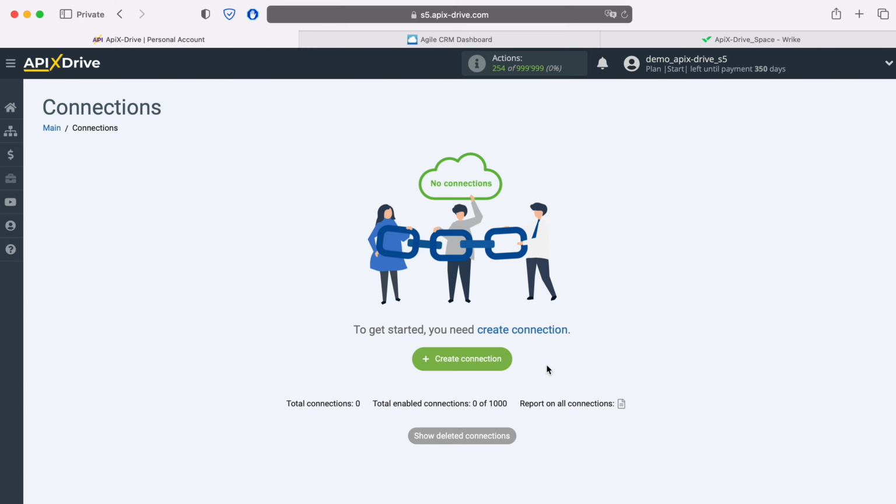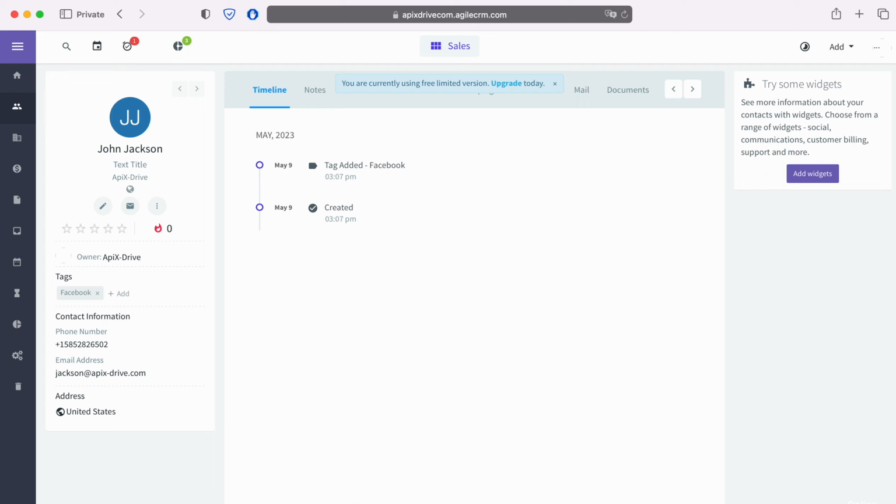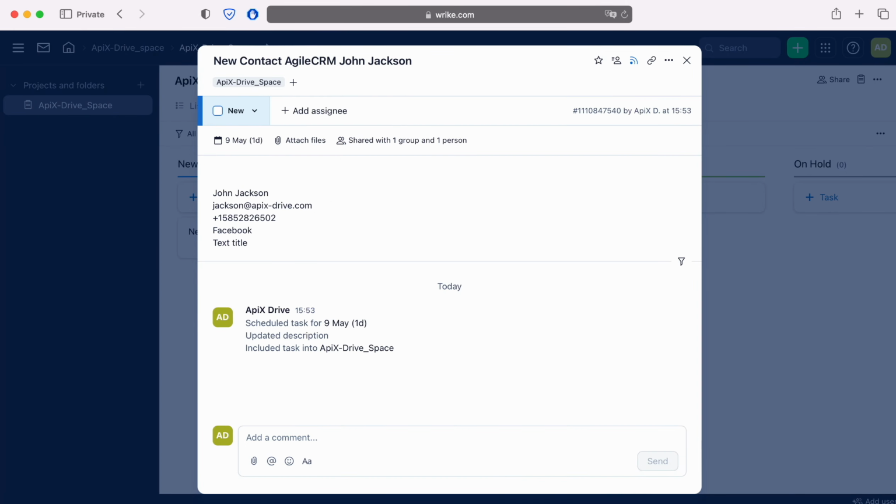Today I will tell you how to set up uploading new contacts from Agile CRM to the Wrike Task Manager. This is necessary in order to automatically transfer new contacts from Agile CRM to other systems. For example, in Wrike you can create new tasks, conveniently store, process and interact with them in every possible way in the future. Now let's move on to the setup.